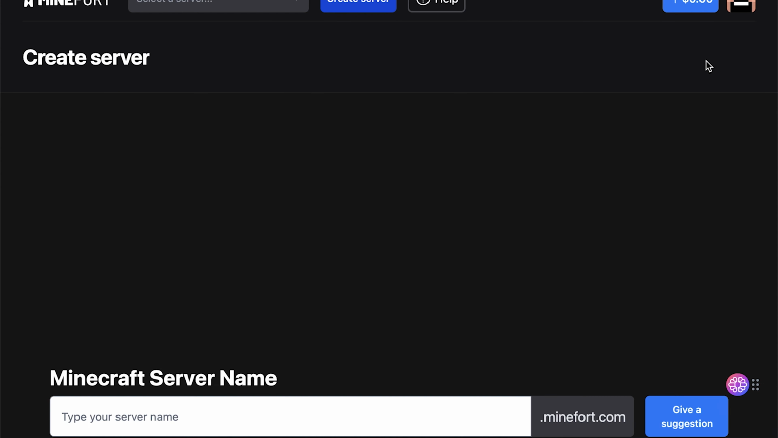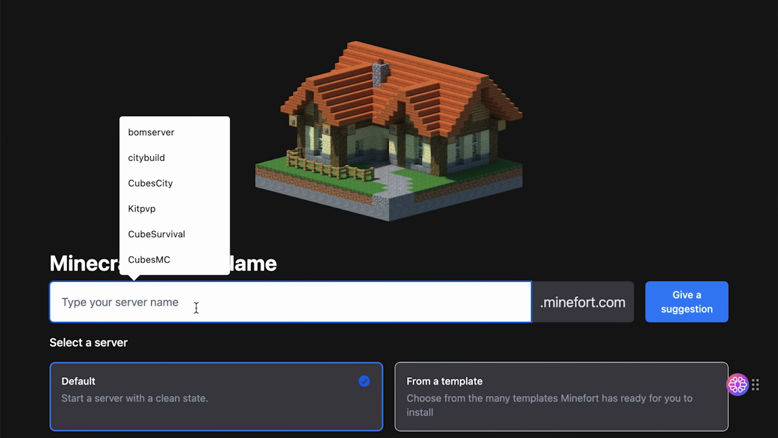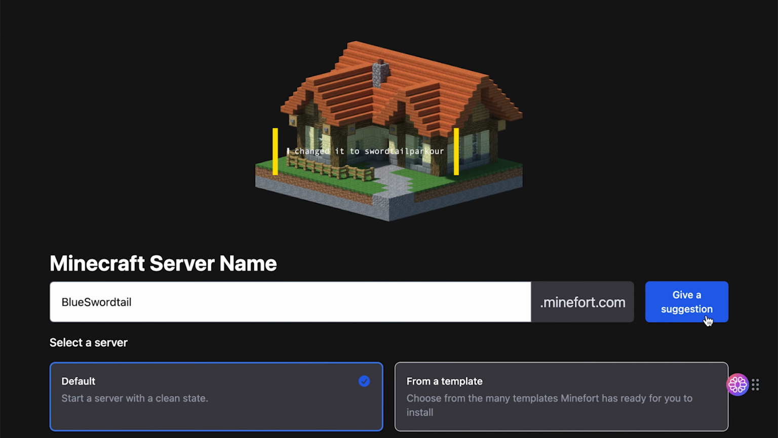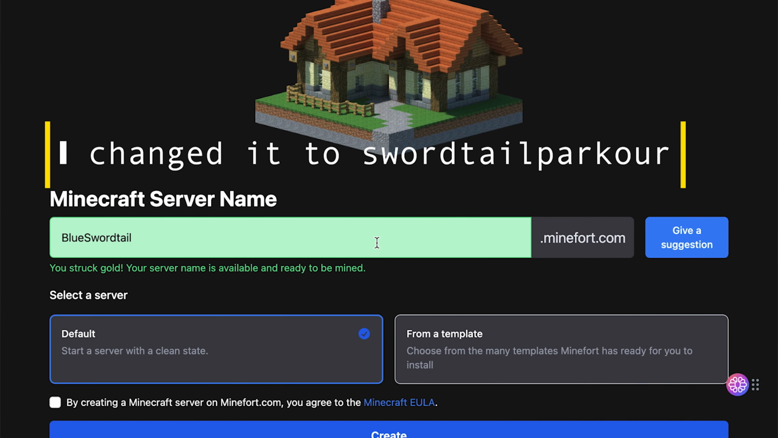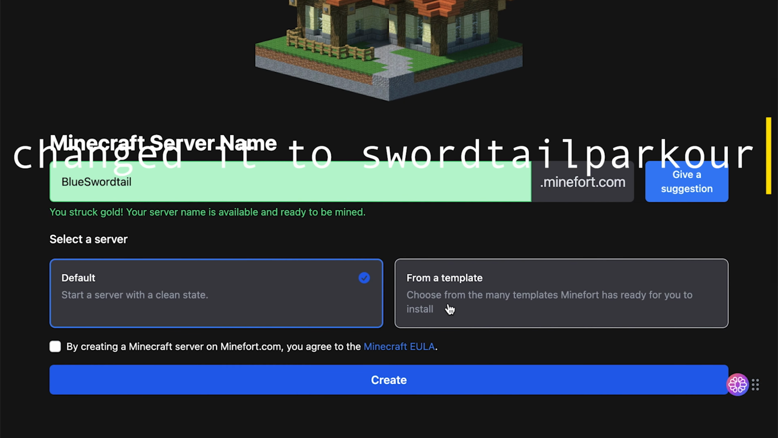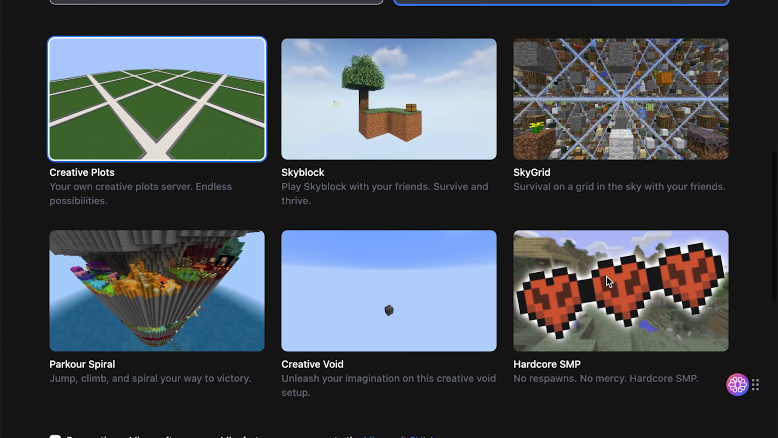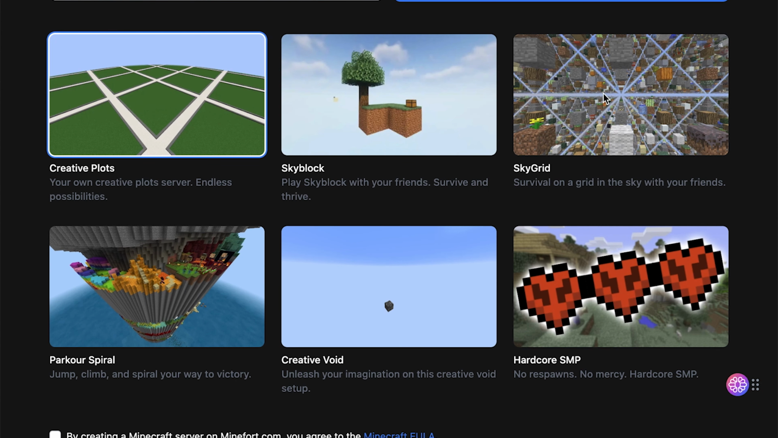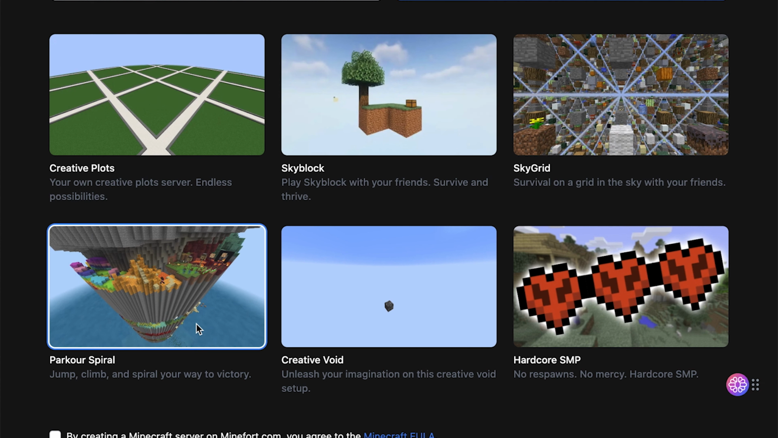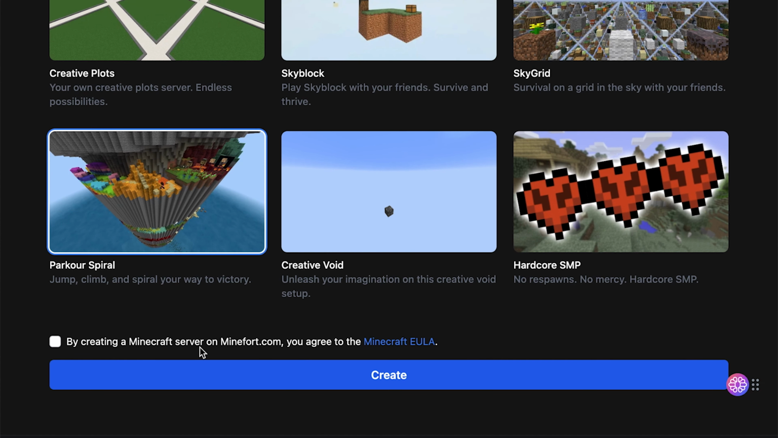Then you want to click create server and you can type the name of your server. It can be any name or it can just be a suggestion. And you can choose many templates or you can just do a default server. You can do a Skygrid, Hardcore, Creative Void, Parkour or Skyblock. For the sake of this video, I'm going to just do a Parkour Spiral. And you need to agree to the Minecraft EULA. Create.